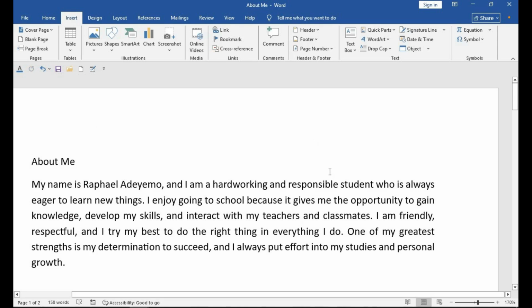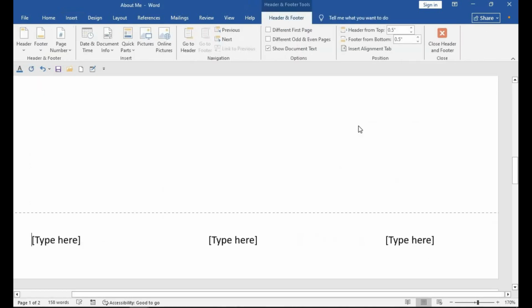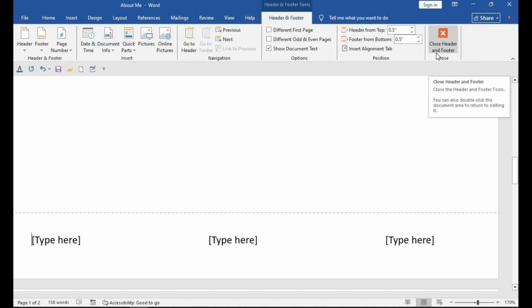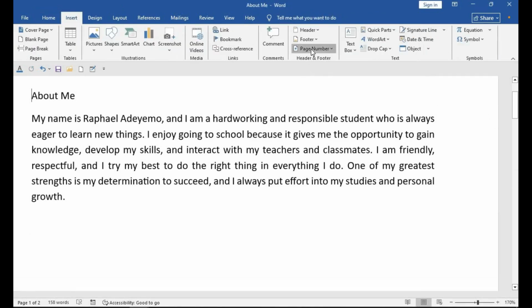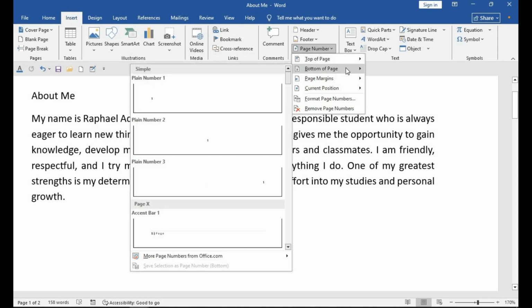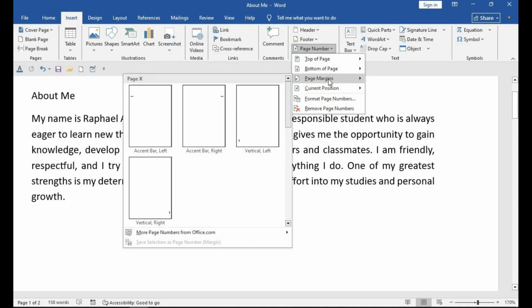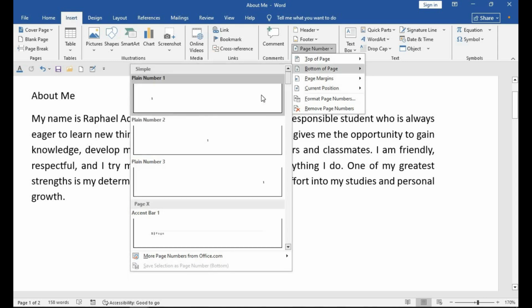You can apply the same technique to add a footer to your document. Pick any one of the footers and type your text in it for it to appear on every page in your document. You can always close your header and footer when you click on this icon. Also, you can add page numbers to your document. Click on Page Number and select the formatting type that you want. You can let your page number appear on top, at the bottom of the page, on the page margin, or the current position. Let me select at the bottom of the page.